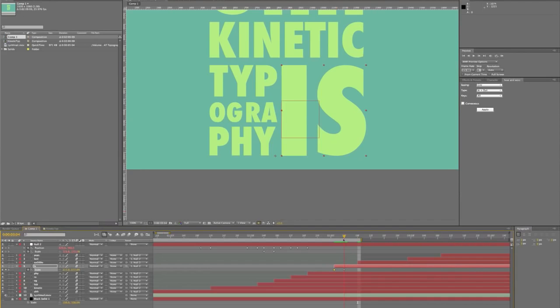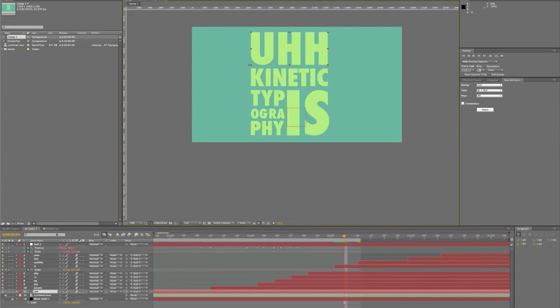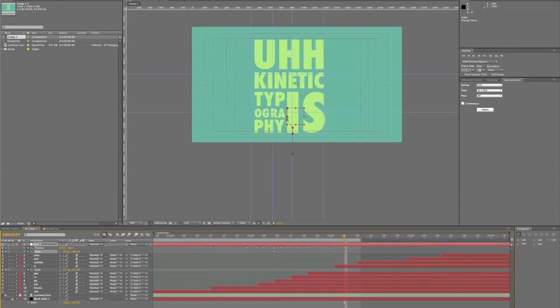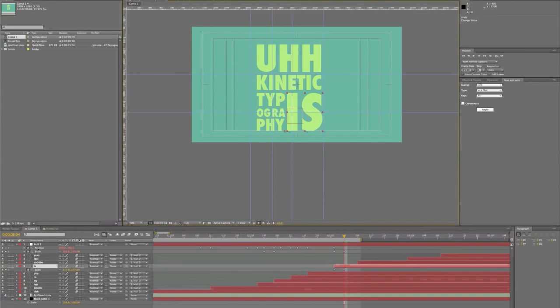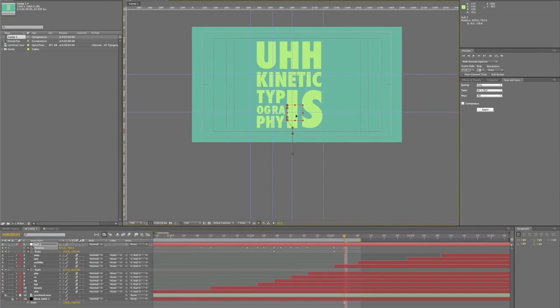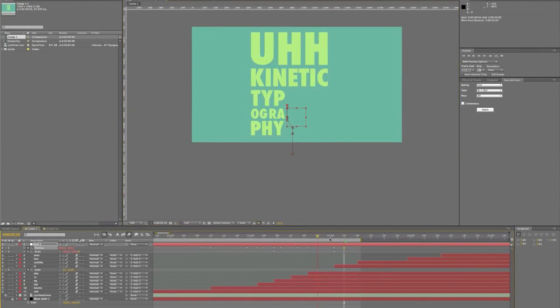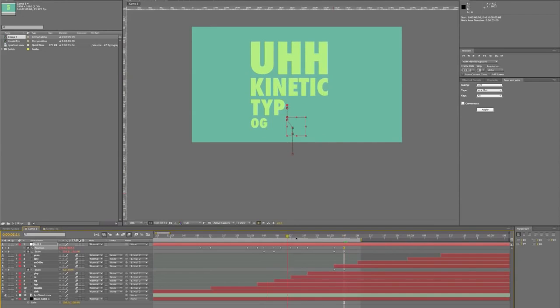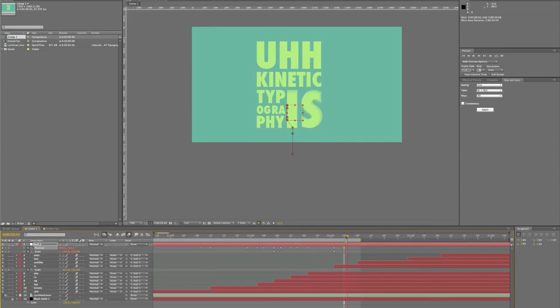But at the same time, I want this whole text block to scale down. So let's set scale and position keyframes for that. Oops. Grab my null. "Is" scales up and the text block scales down. Kinetic typography is looking good.